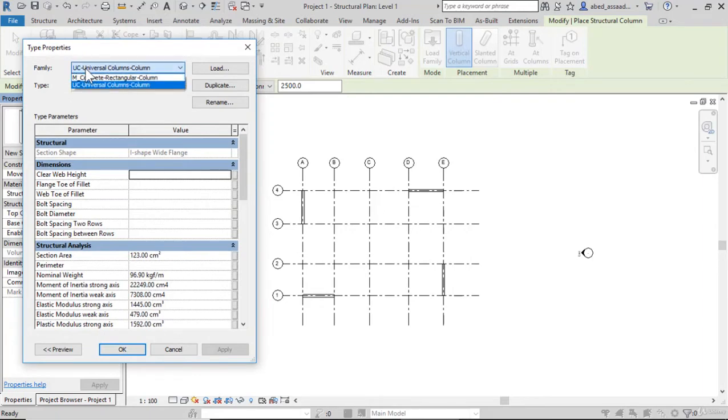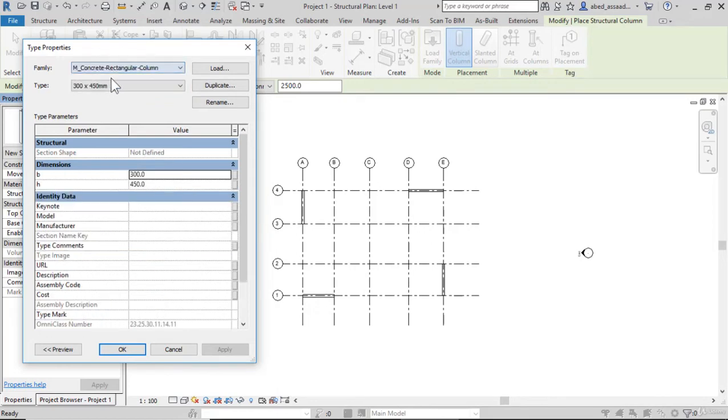Family, there are two families: UC universal column, steel columns, and M concrete rectangular column, type 300/450. So B and H for rectangular, there are three types. So from this family, I can create a lot of types.